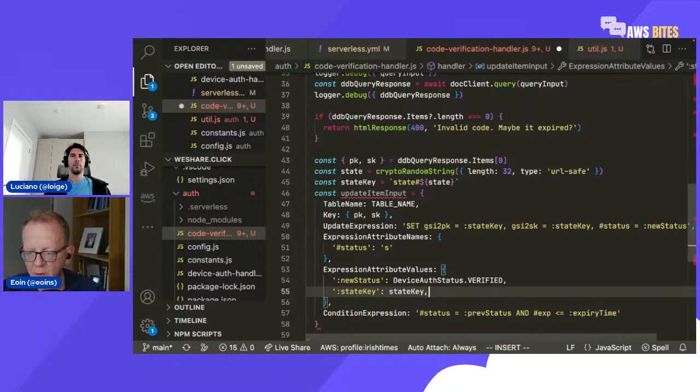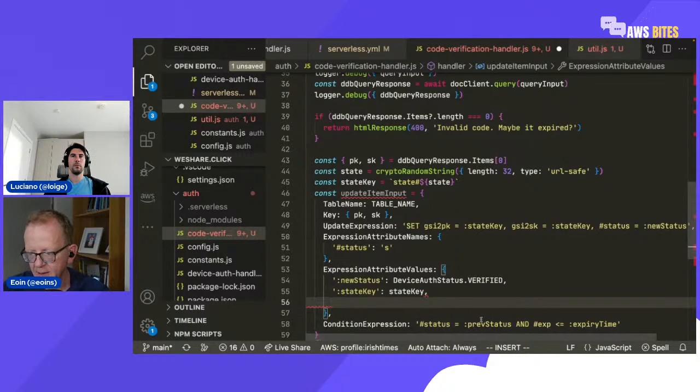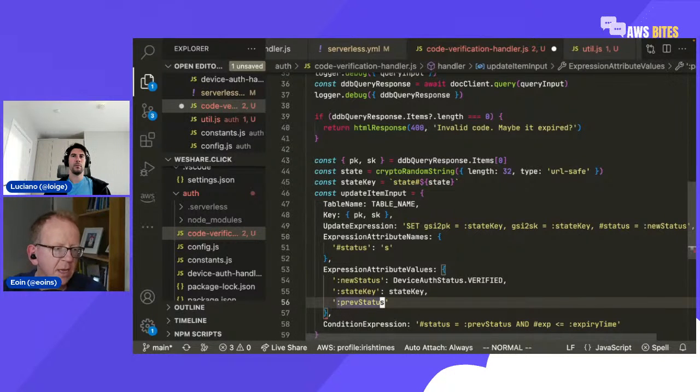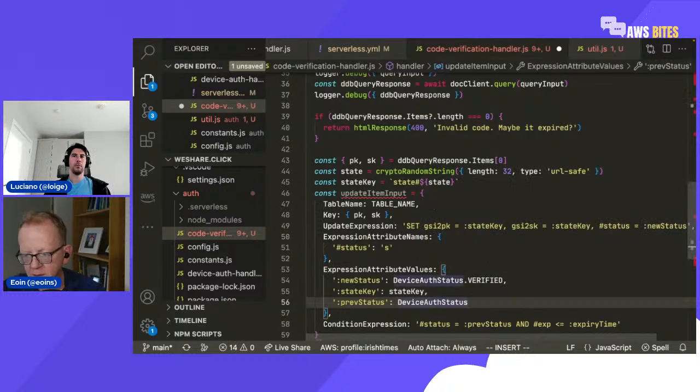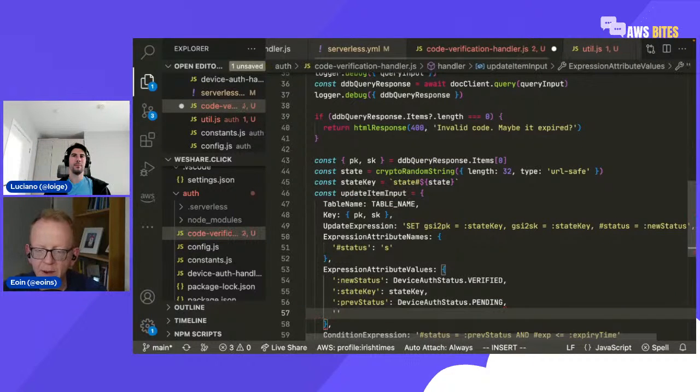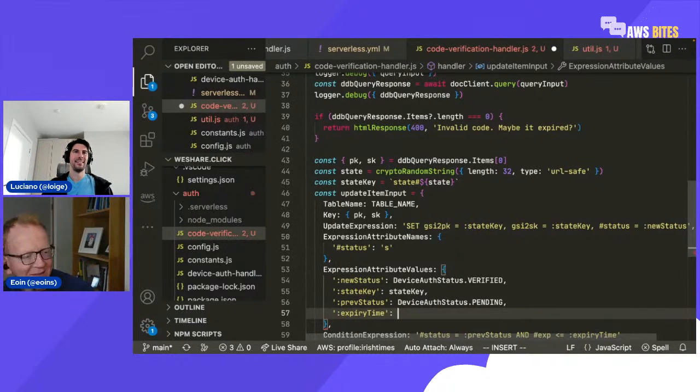But because we've got that, we need to put some more values in our expression attribute values. So we need to put in the previous status that we expect. The previous status we expect is pending, right? It should have been pending before it's verified. And the expiry time. I honestly expected that there was a configuration field called something like condition expression attribute values. But yeah, I suppose if you have collisions, you can use different names between the two expressions. Exactly. Yeah, you can. Yeah, that's true.